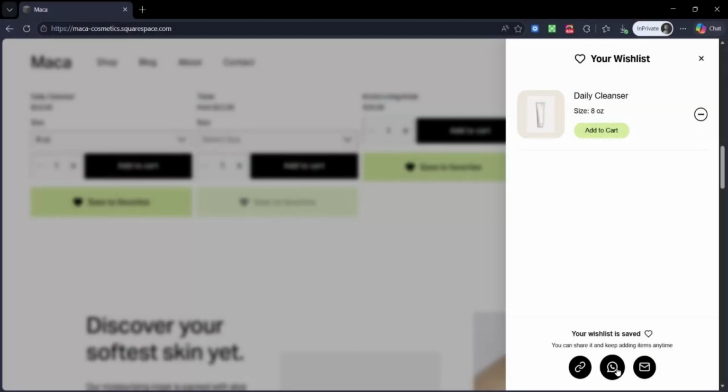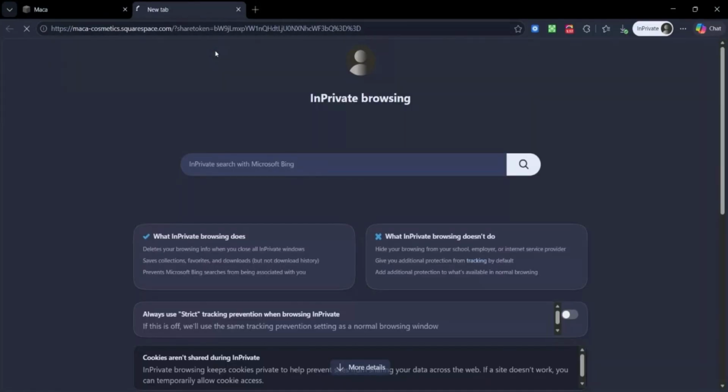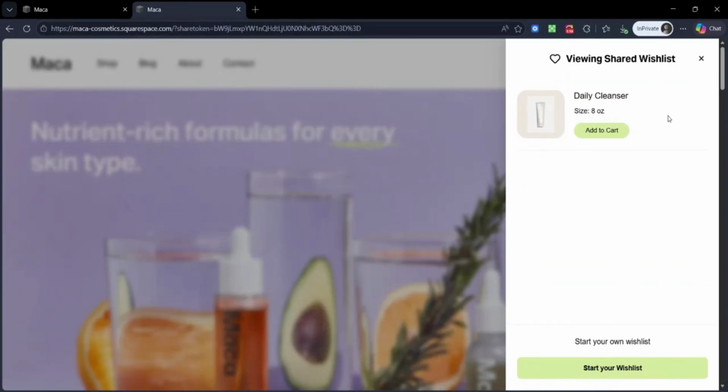And I can share via WhatsApp, email, or via link. So I can put this link in maybe an Instagram chat, Instagram post, Facebook, or anywhere. Let's see what will appear in front of people when they see the link. All right, so that's what people will be seeing when you share your wishlist. They will see the items that you have in your wishlist, and they can purchase the items for you, or they can start their own wishlist.